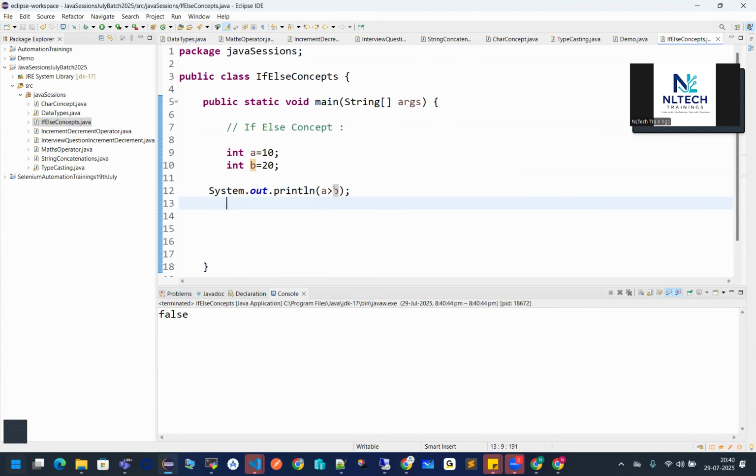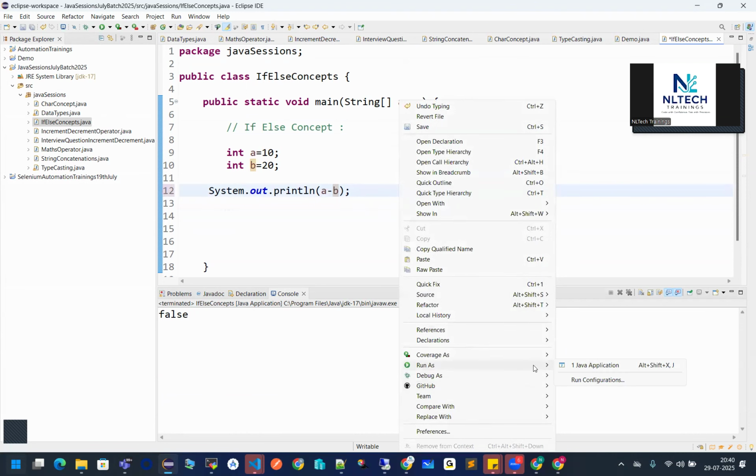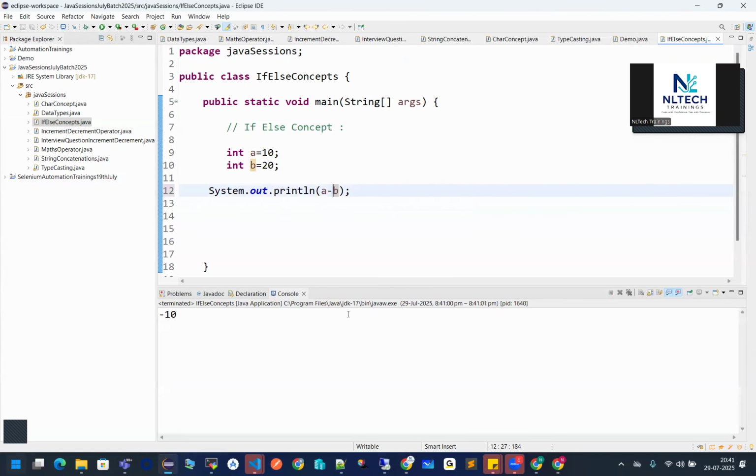Okay, if you were printing something like a minus b, what will you be getting? See, you'll be getting a difference for sure, or not? You'll be getting a difference. Fine. In this similar way, this greater than, lesser than, equal to, all these are the operators for checking a particular condition in your code. Fine. I'll just write this greater than, this lesser than, and we will be working on this equal to equal to.